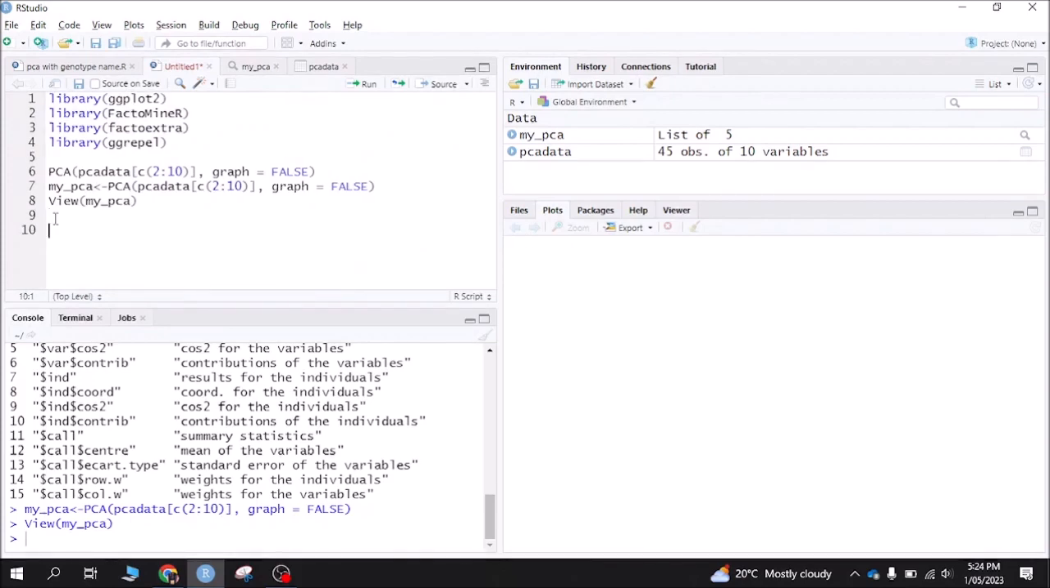Once we are ready with the PCA values, we need to specify the genotype column and store it under a different name so that we can label it when we plot the graph. For that, we'll create another name called, say, geno underscore name. You can name it as per your wish. I'm just giving it as geno_name is equal to.